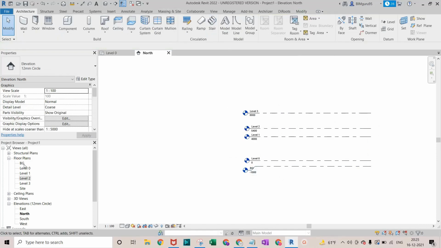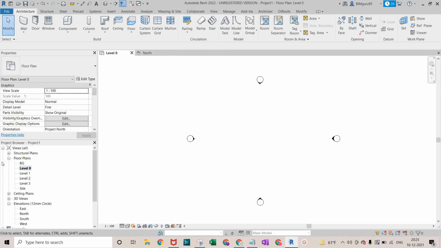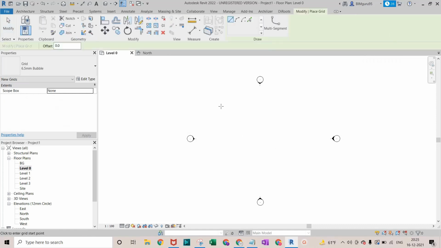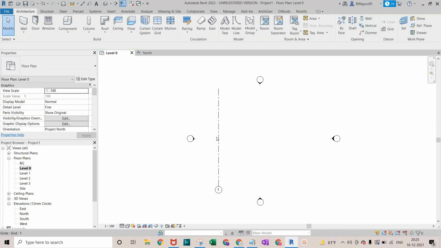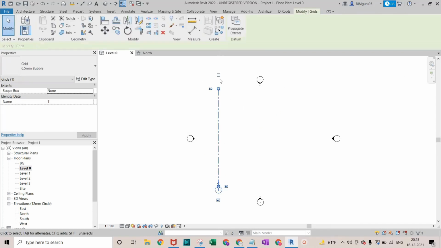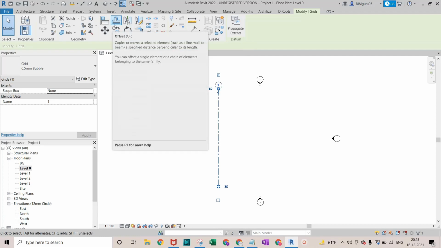Now we wanted to create the grids as well. So for the grids, we'll go to the floor plan and right there, click on grids, and then we can create the grids. We can offset the grids as well. First of all, I want the bubble at this end, not at this end. So now I want to array this one. So I'll click on array, otherwise offset. So yeah, we can go with it.